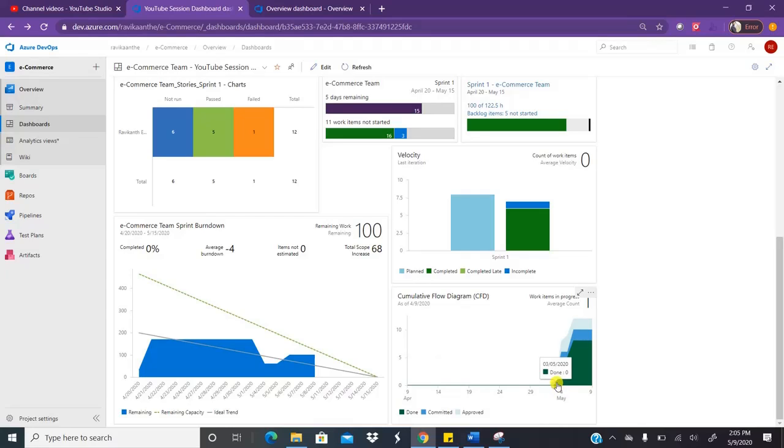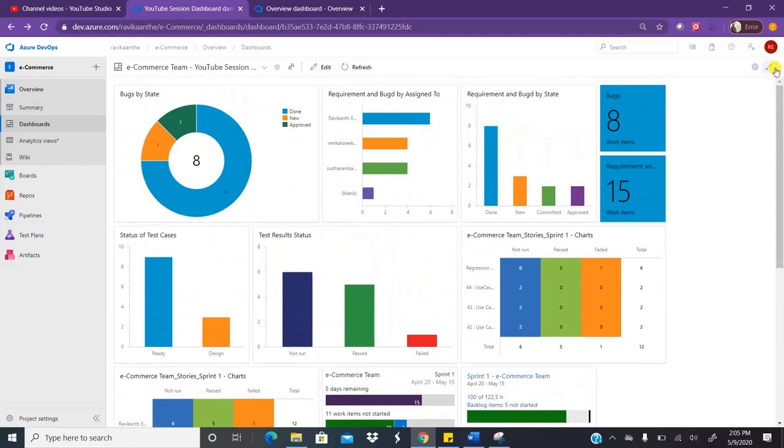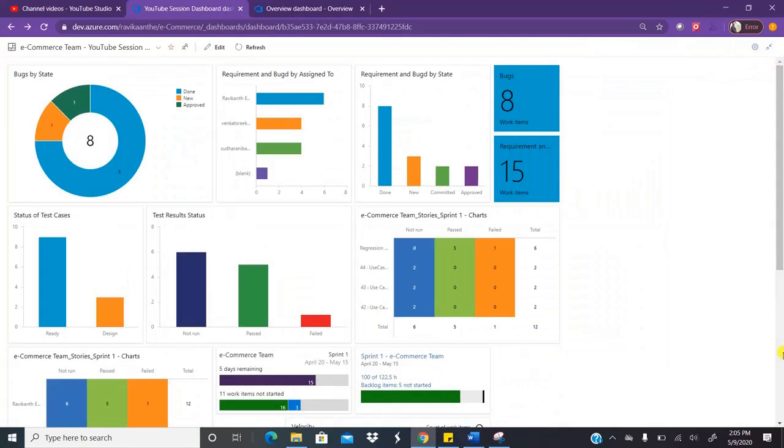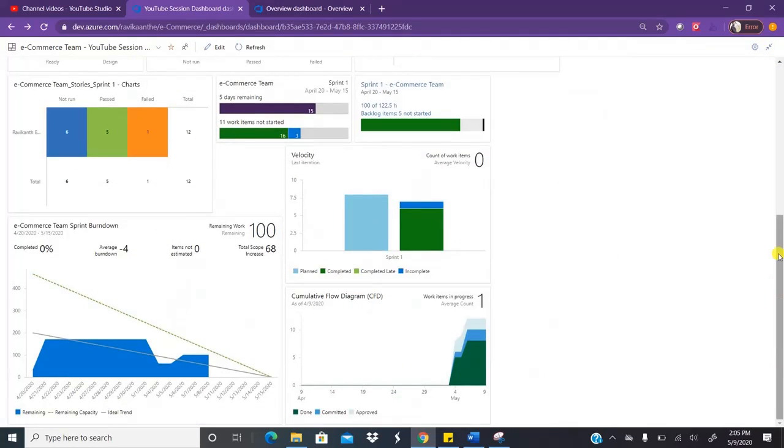So on 4th May, how many work items are in done state, how many work items are in committed state, how many work items are in approved state. On 9th May, how many work items are in done state, committed state, approved state. So it shows the cumulative work items in progress as on so and so date. Hope you all understand. So if you see here, we have added a lot of charts, different types of charts.